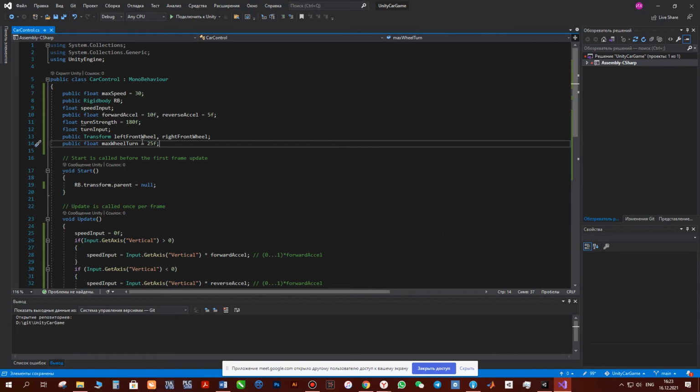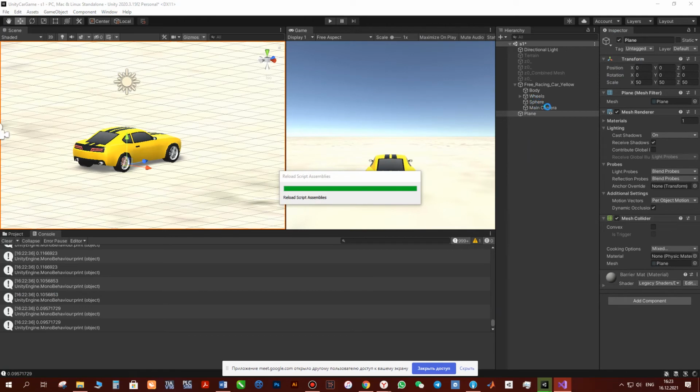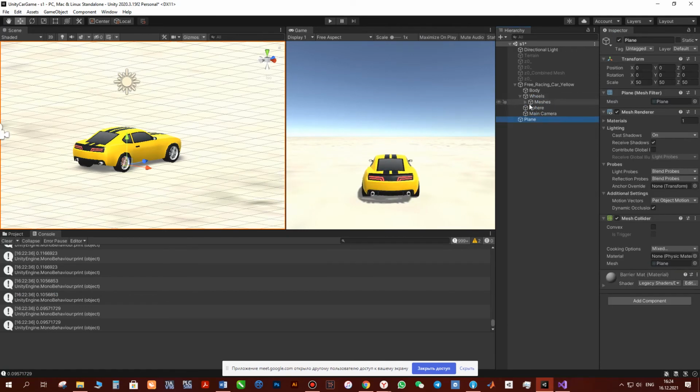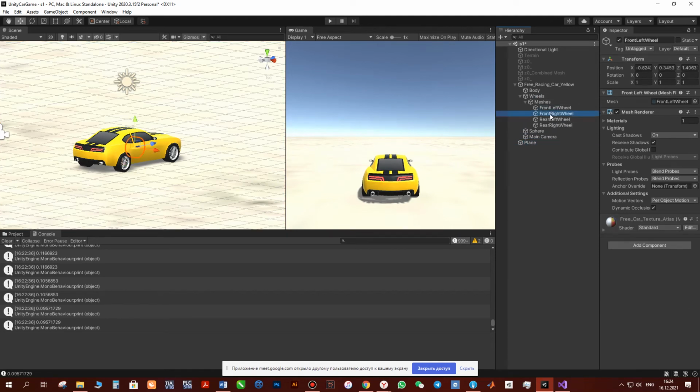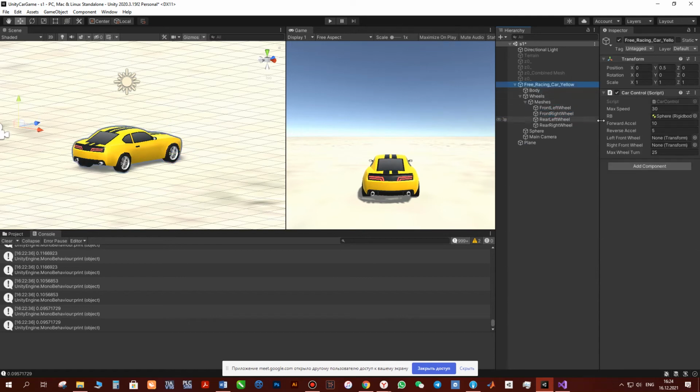So firstly I will attach my objects to the front left and right wheel. Here I have game object wheels, meshes, front left wheel, front right wheel. So I'll attach them to corresponding transform variables: front left wheel and front right wheel.